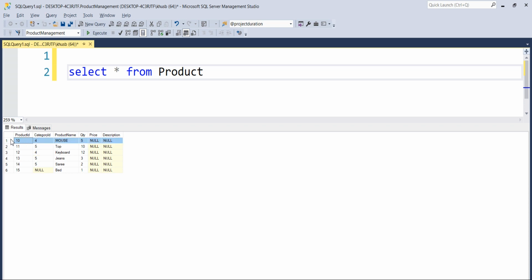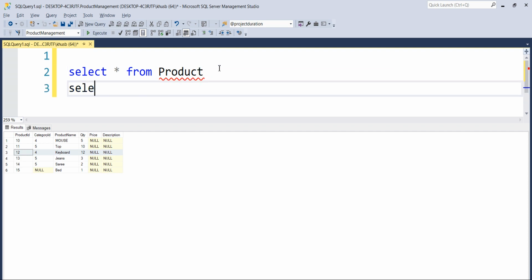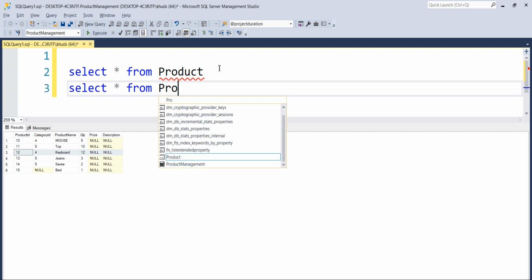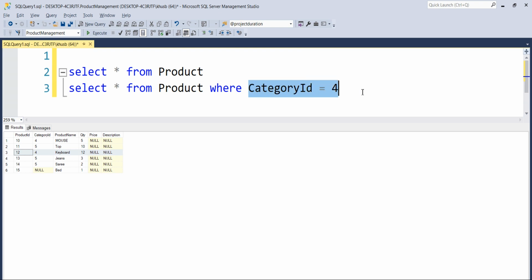Now let's say I want to select all the products of category ID 4. What is it going to print? It is going to show these two results, mouse and keyboard. So let's actually perform this. Select star from product where category ID is equal to 4. So this is our first condition. Now these products have 5 and 12 as quantity. Keyboard has 12 quantity and mouse has 5 quantity.